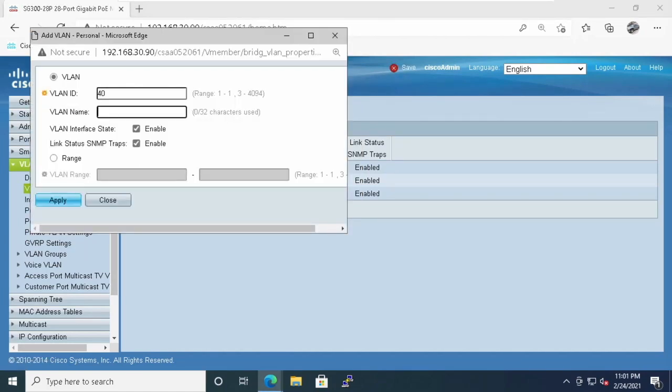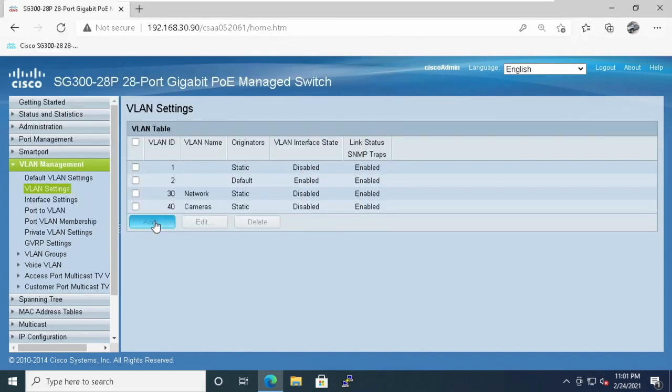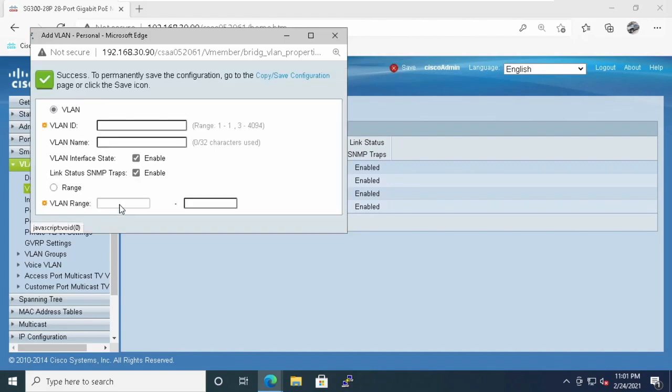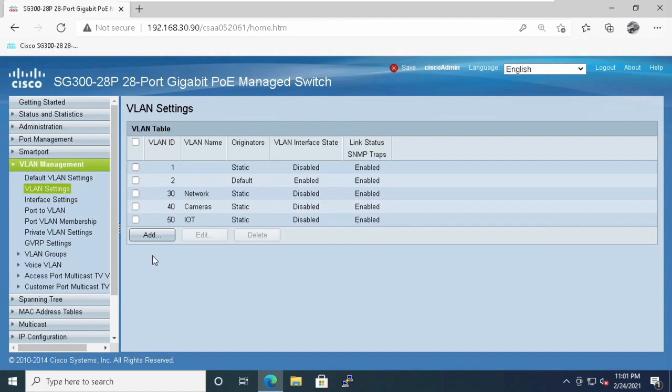VLAN 40, which will be for cameras, and VLAN 50, which is for IoT devices. When we're done there, we should have VLANs 30, 40, and 50 set.